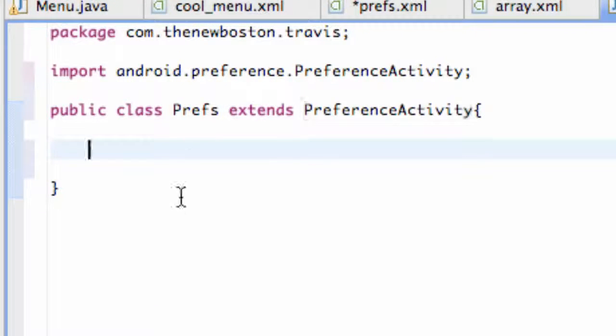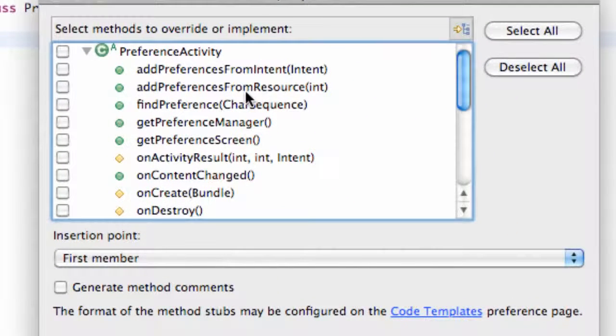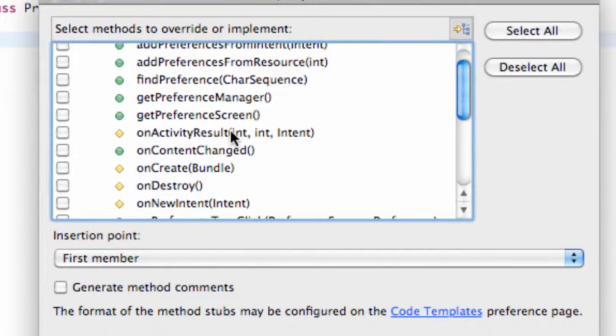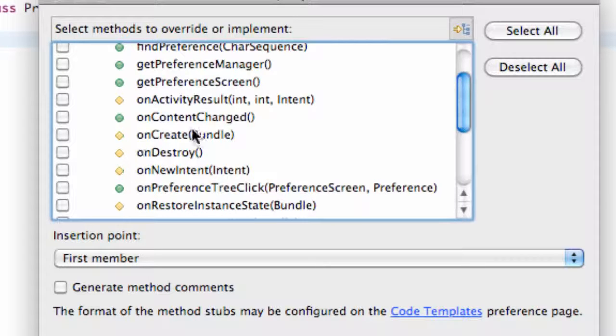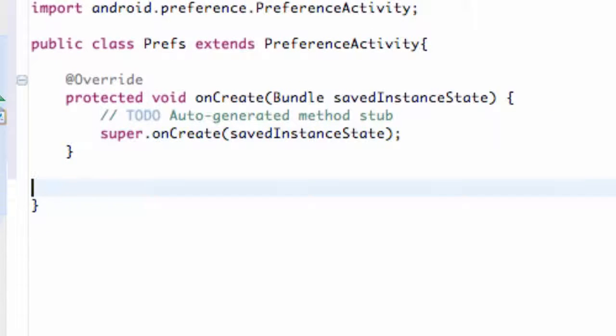And anytime we have an activity, we want to have an onCreate method. So we're going to right click, source, override, implement methods. And as you can see, there is all of our choices. Again, we can say onCreate bundle, which is what we want. And instead of saying set content view, we're basically going to set up our preference from the resource. Basically, it didn't really make sense, but that's what the method's called. So it's going to access where we set up our preferences tab.